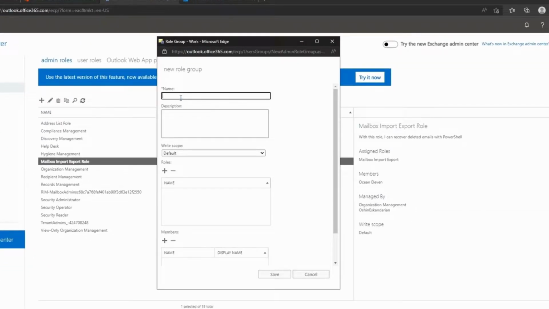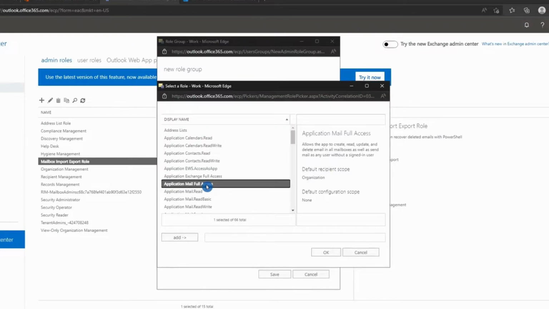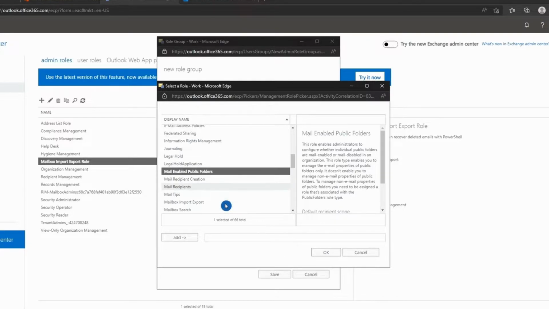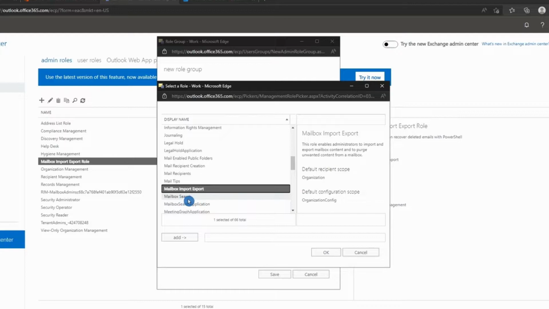Then you're going to give it a name. For the scope, we're going to keep it default. And here's the important part. Under role, click on add and look for the Mailbox Import Export role, which is this one. You can add this here.